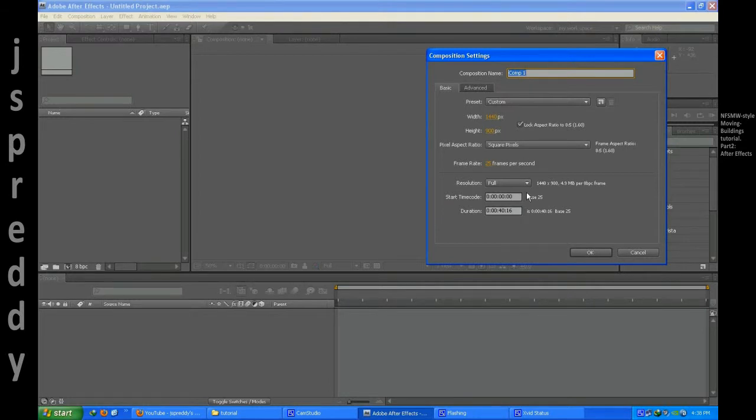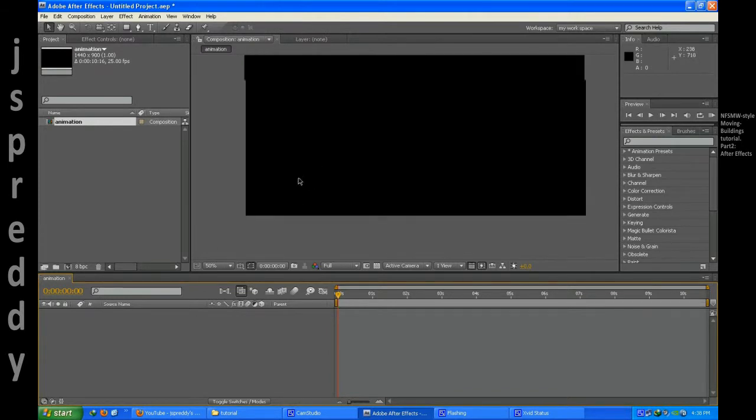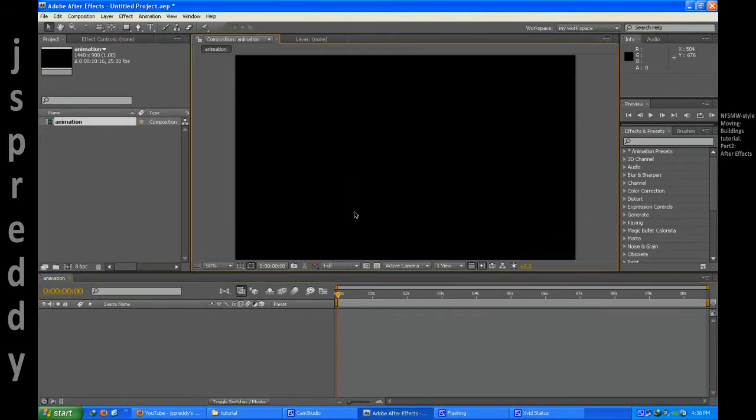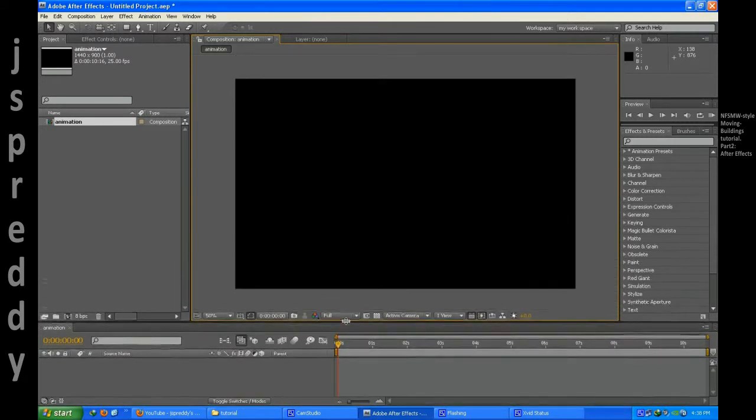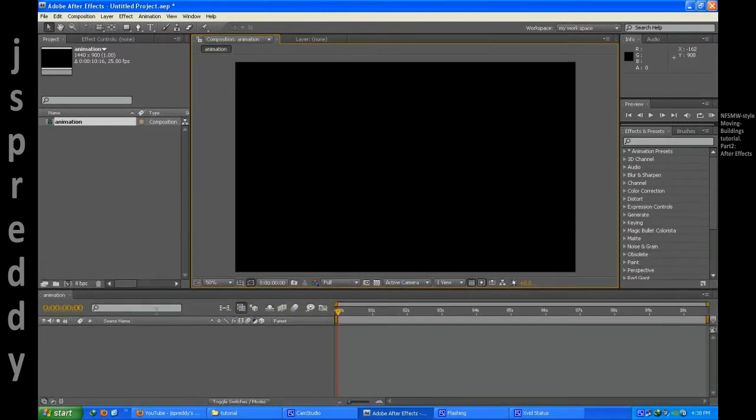For those who can't see these, let me just say the composition name that I'm going to give it is animation. Then preset custom. Width 1440 pixels by 900 pixels, aspect ratio square pixels, 25 frames per second, resolution full, and let's make the duration 10 seconds. That's more than enough. So you will get this black thing. It shows that it's a comp and its size is as you gave in the options.